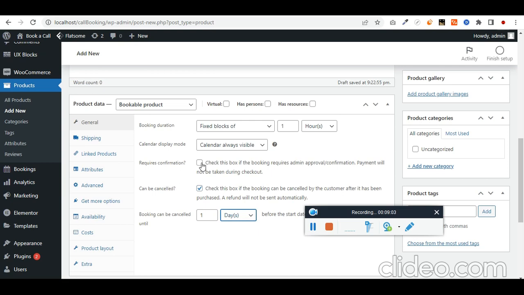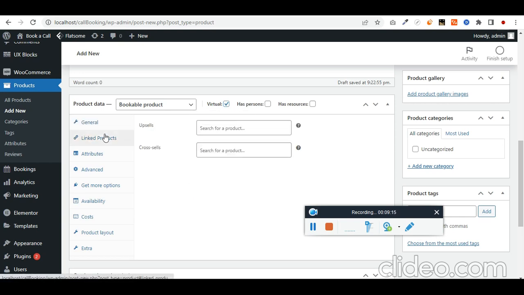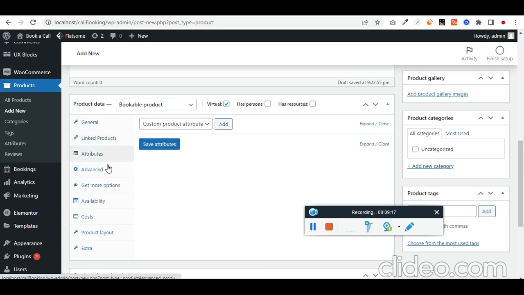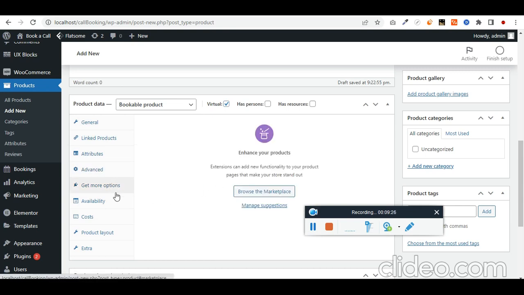Requires confirmation. The admin has to approve to get the confirmation. We don't need to check that. And yes, this is a virtual product, so shipping will be ignored. So linked product, we don't have to do anything. Attributes, we don't have to do anything. Advanced, same here. I don't want the review, so I'm removing it.